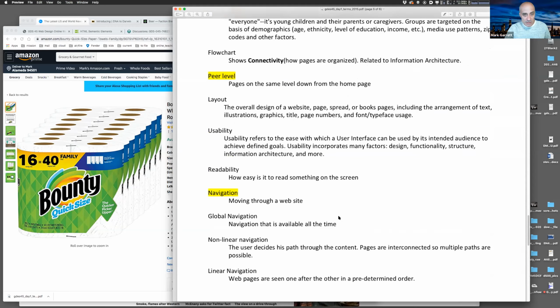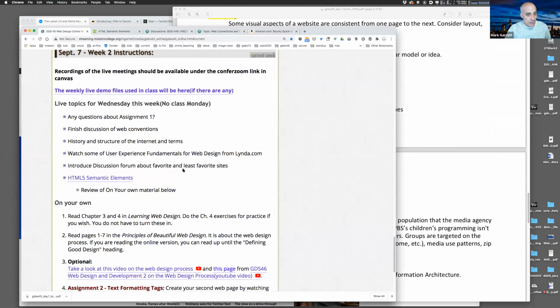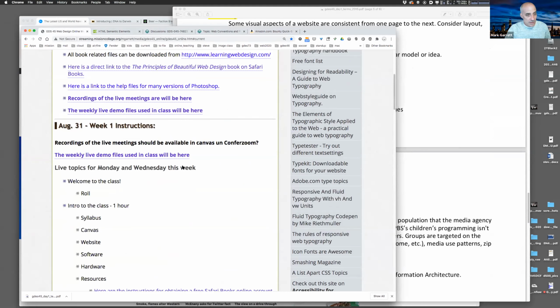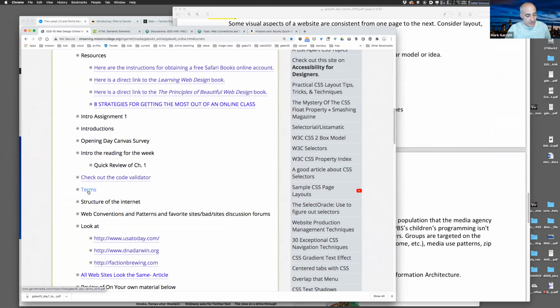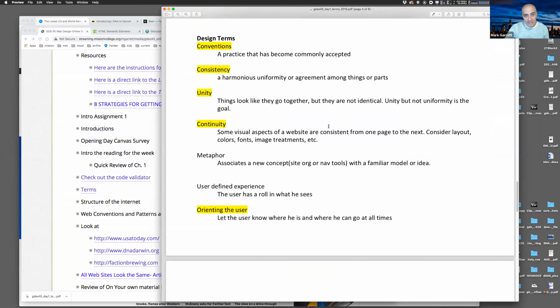So a few other terms that I wanted to go over. This is the terms article or file that was under week 1, which we didn't get to last week. Right here, terms. So that's the file we're looking at. Some design terms: we've already mentioned a lot of these. Conventions are something commonly accepted or done, right? Consistency, unity, and continuity are all kind of talking about the same thing: basically making your site look similar enough page to page so that it's usable and feels cohesive.